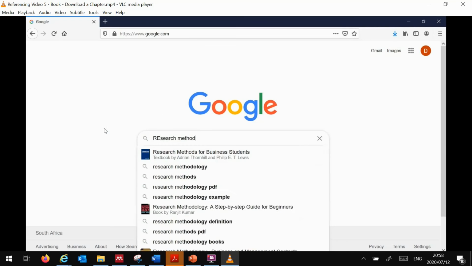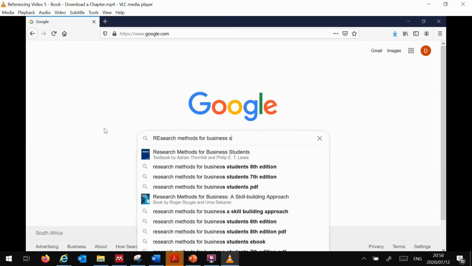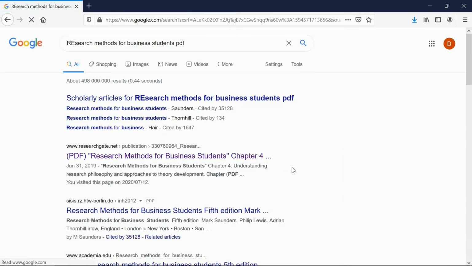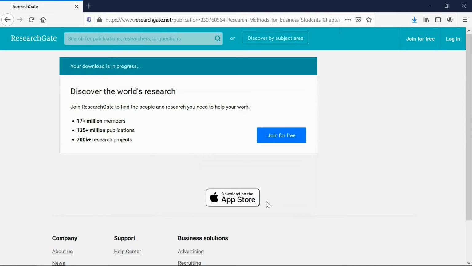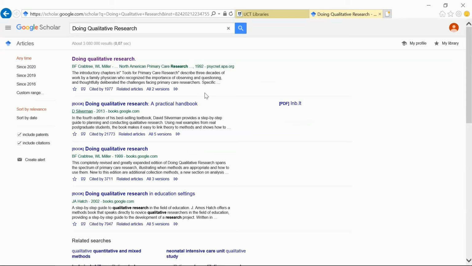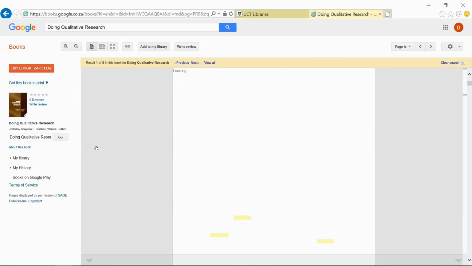Number 1, go to normal Google like you did before and try your luck. Just add PDF at the end. ResearchGate is a good bet to find chapters of books that you can download as a PDF. If that doesn't work, go back to Google Scholar and click on the link. This will take you to Google Books, where you will find that parts of the book are made available for free.